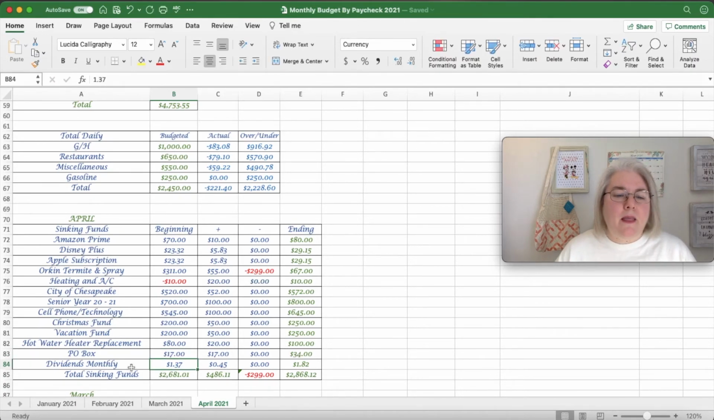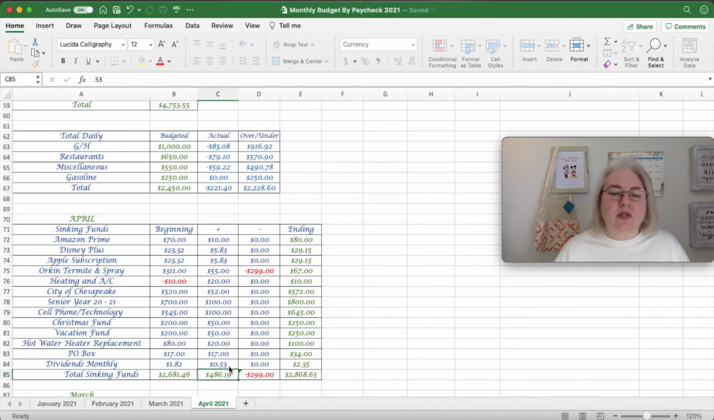There we go. Now dividends for this month. Do I have those written in? I think I do. Sinking funds. So we had 182 in sinking funds. Now this I'm going to take out because that's not what got deposited. We got 53 cents deposited for sinking funds.